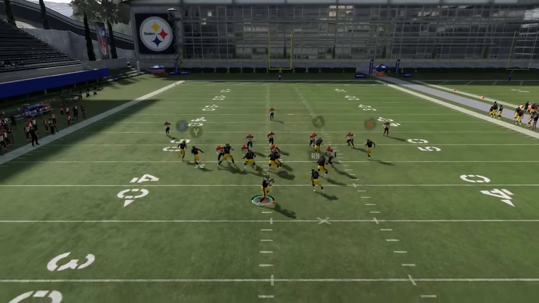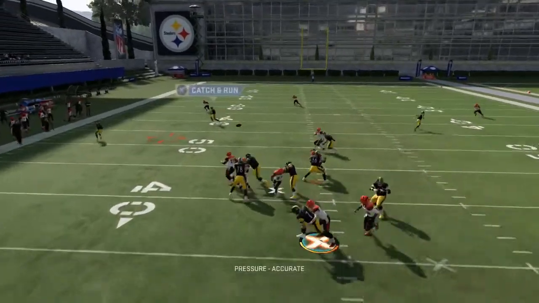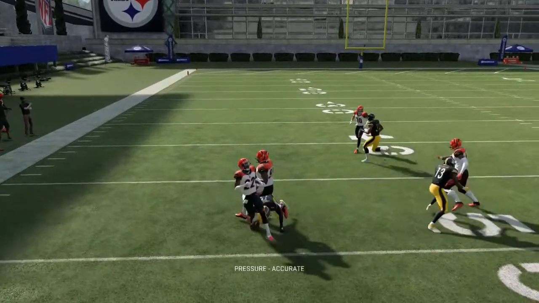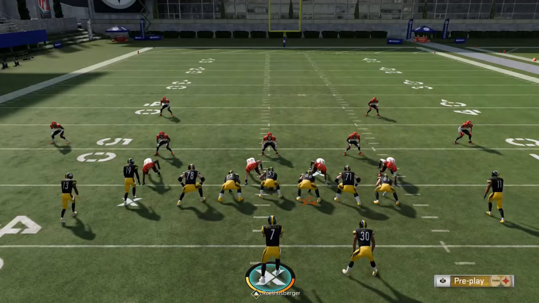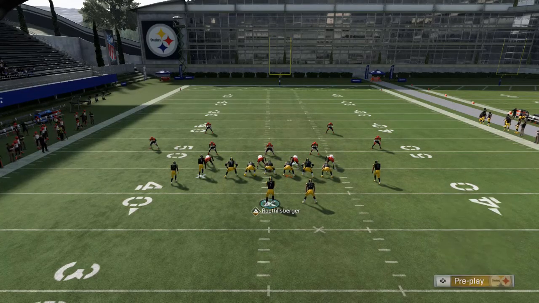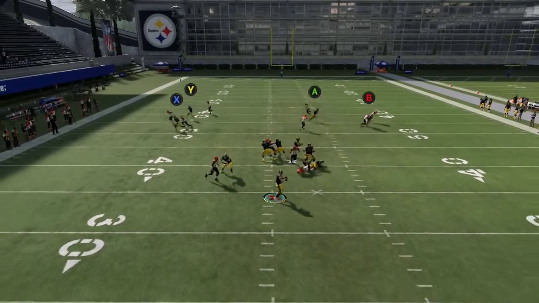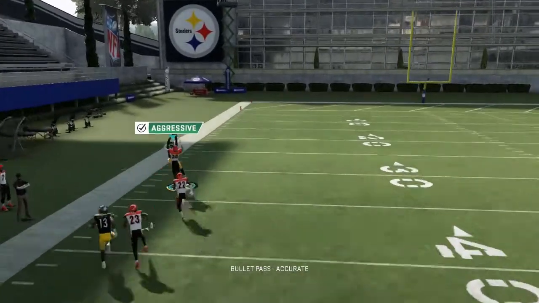So right here, Juju Smith, this is a cover 3. Again, that's just a really bad throw just because we were under pressure. I'm surprised Big Ben couldn't get that off with his ability. Go ahead, come on, double team the correct person. Right here, this looks like it's cover 4. It is. Right there, we can click on.